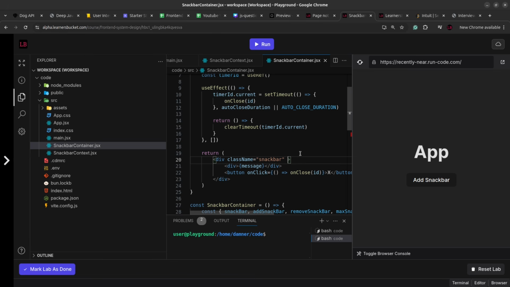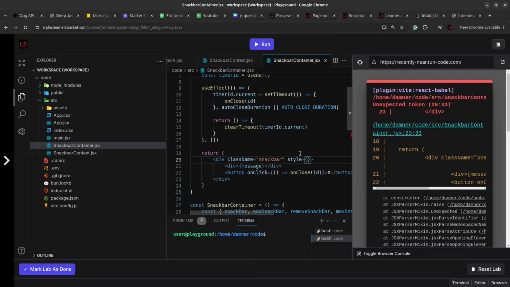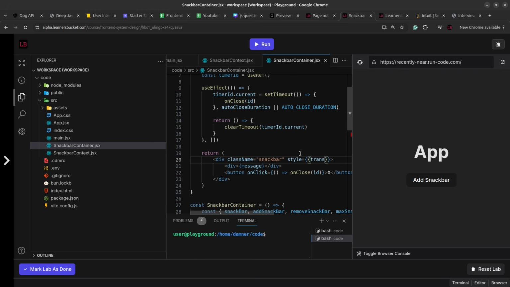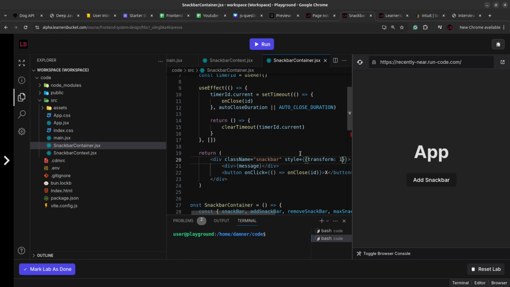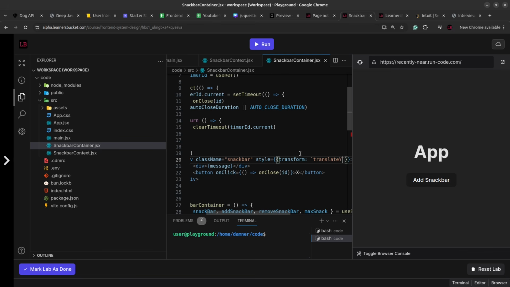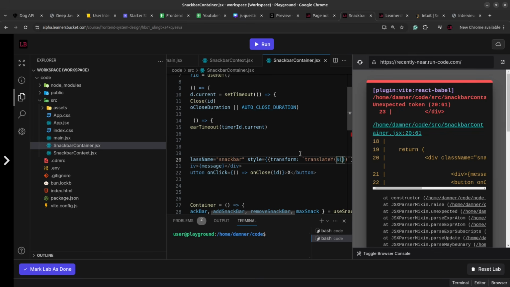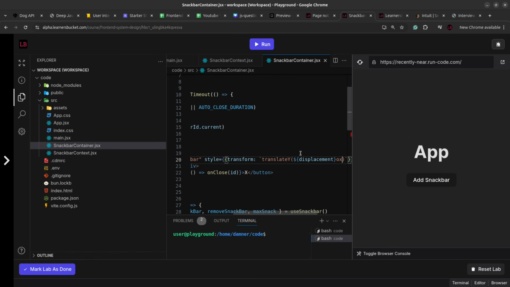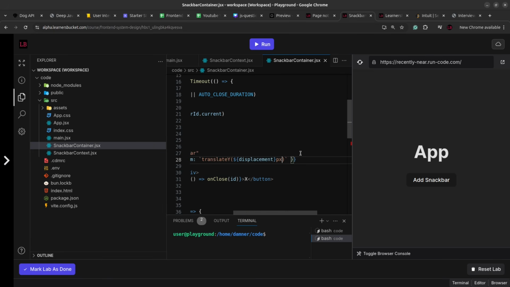and then we'll add a style to the snack bar component, style, and transform translateY, and here we'll have the displacement and then pixels. So that many pixels it will be displaced.